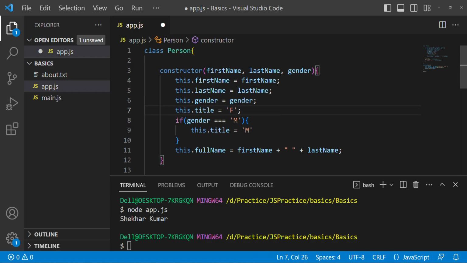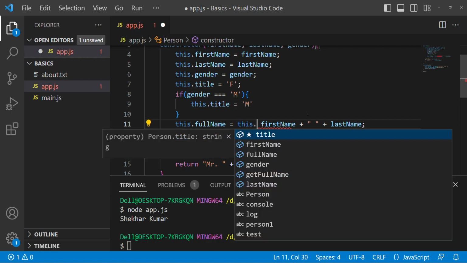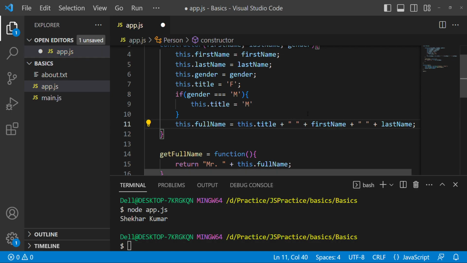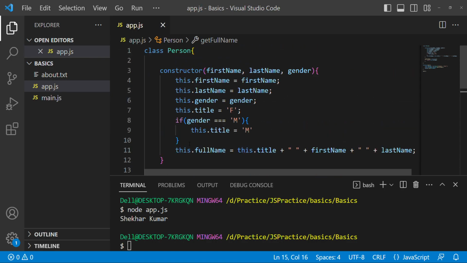So we can write here full name is this.title plus space plus the name. And here I'm removing this. So you can see some of the pre-processing logic is gone from here.